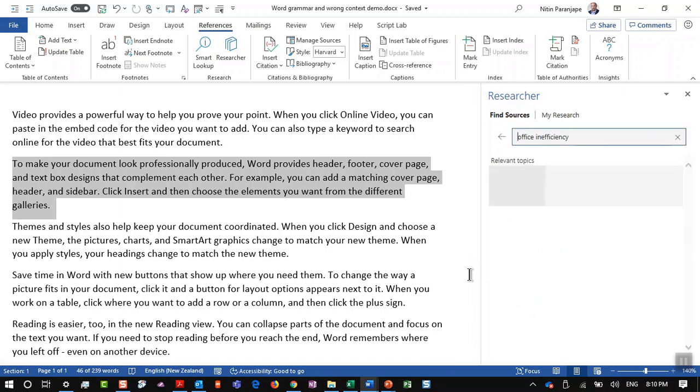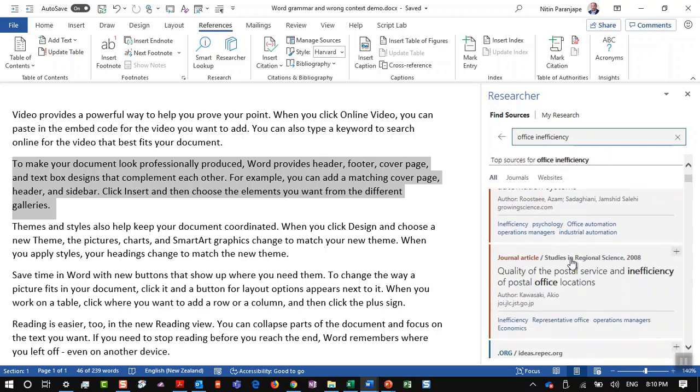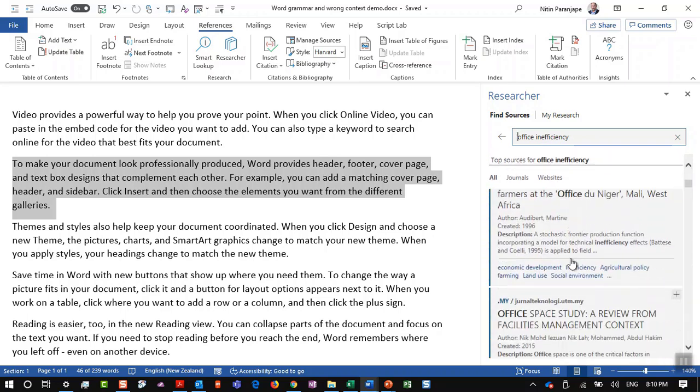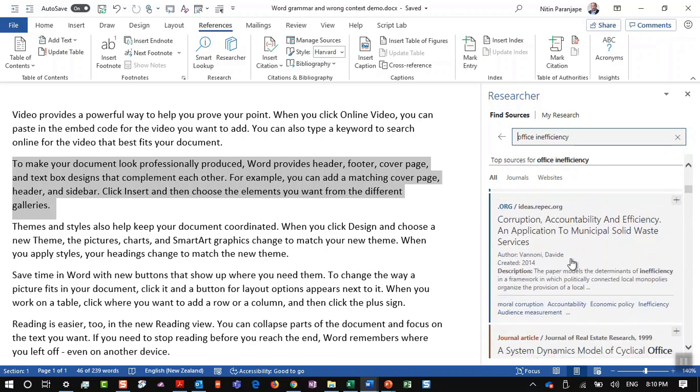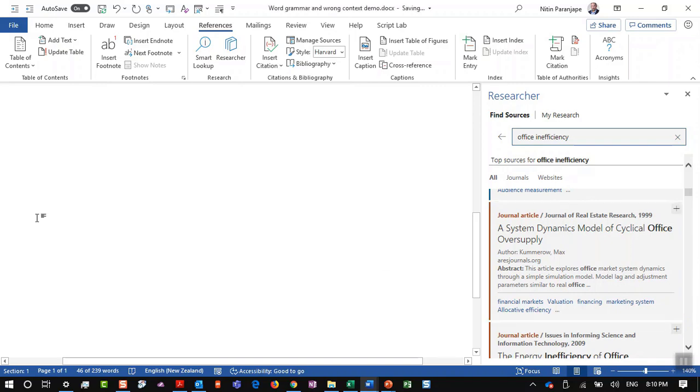What does it do? It doesn't do a regular web search. It is actually going to scholarly articles in journals. If you want, it can be websites or both. So now notice what is happening. It's giving me all the scientific articles available, published. Now suppose I find a particular thing useful, and this is the reference I want to put here. I just select it and click the plus sign.